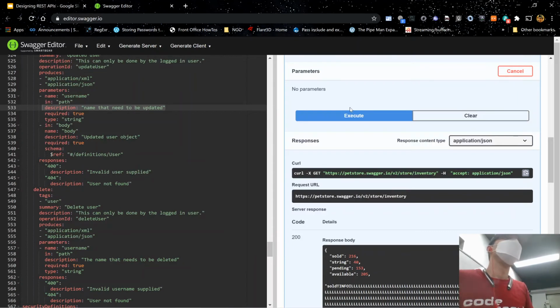Postman. Postman is basically a UI for curl. Yeah, good question. We actually use Postman a lot. We actually used Postman a lot before we got Swagger UI.